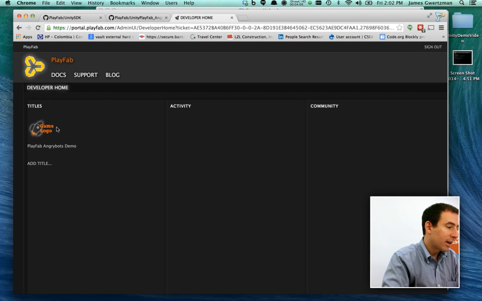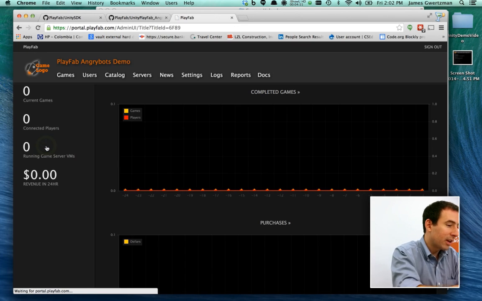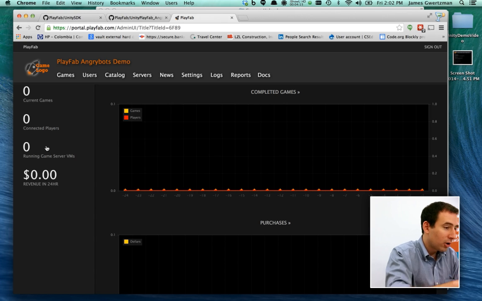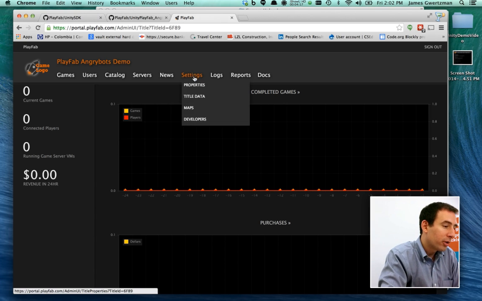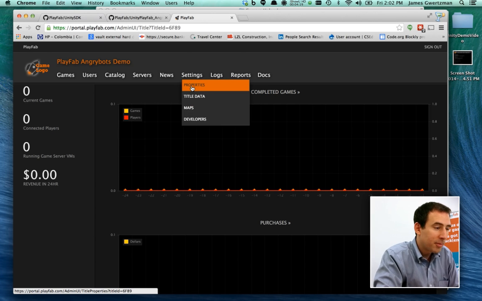There we go. Okay, here's that account we just created. Here's that game. So now I'm in this game. It's empty right now. We're going to have to go in and actually configure some properties here for this demo. Before I do that, one thing I want to show you. See this Properties tab? This is pretty important.